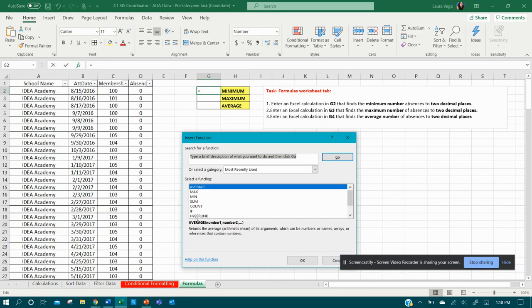Let's just say mine, I've used these recently, so this is like my most used drop-down menu. If you are looking for something and it is not there, all you have to do is click in this little box up here. So the first thing I'm going to be looking for is minimum. I would just type minimum or min, push go, and it'll bring it right up here to the top. I'm going to push OK.